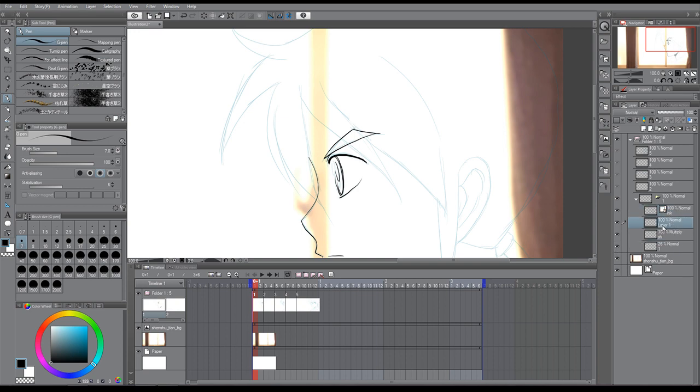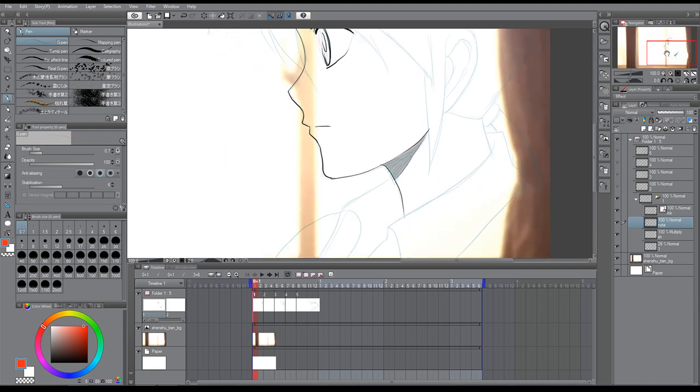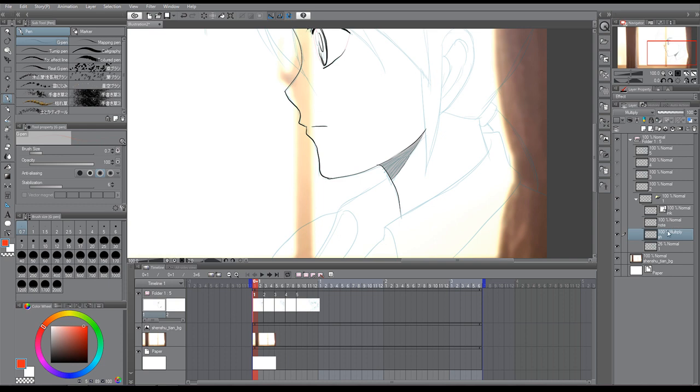We'll do line block. Line block is, I don't know what's the official name for it, but we block out the whites for the colorist, so that it's easier for them to color, so the color process is faster. Okay, back to inking.